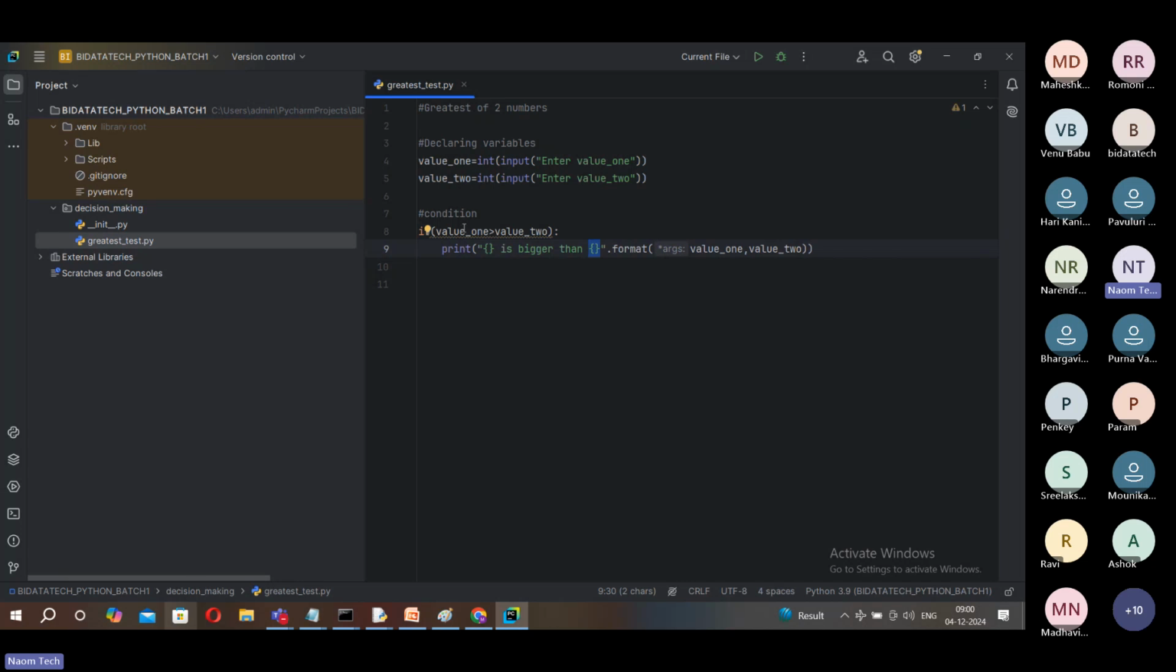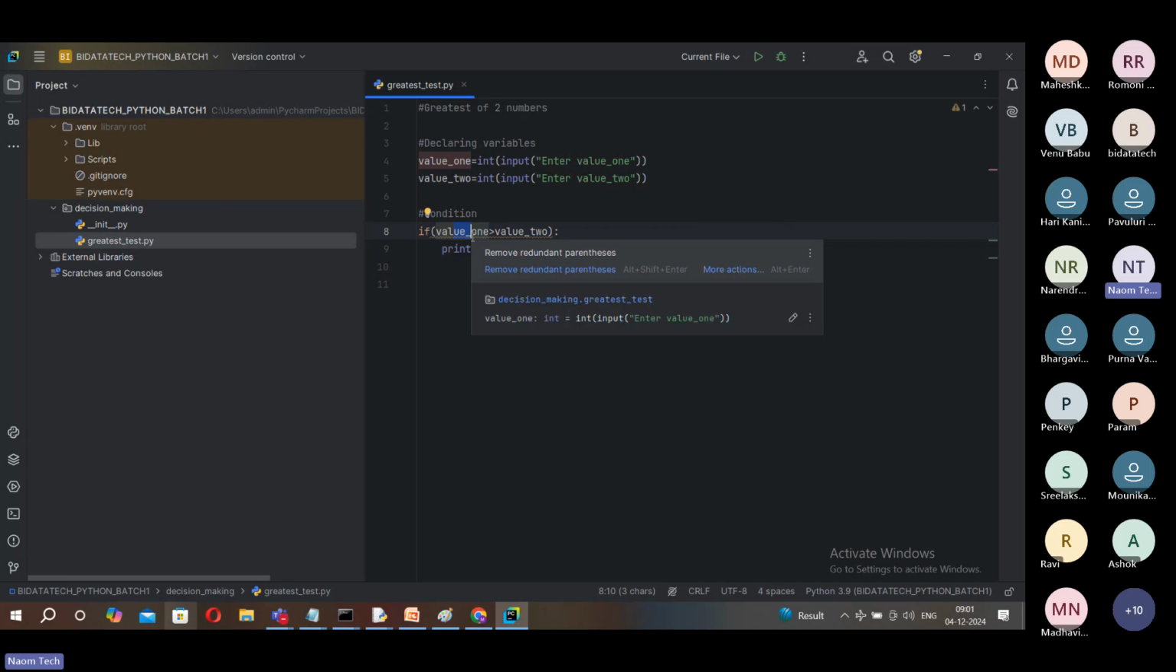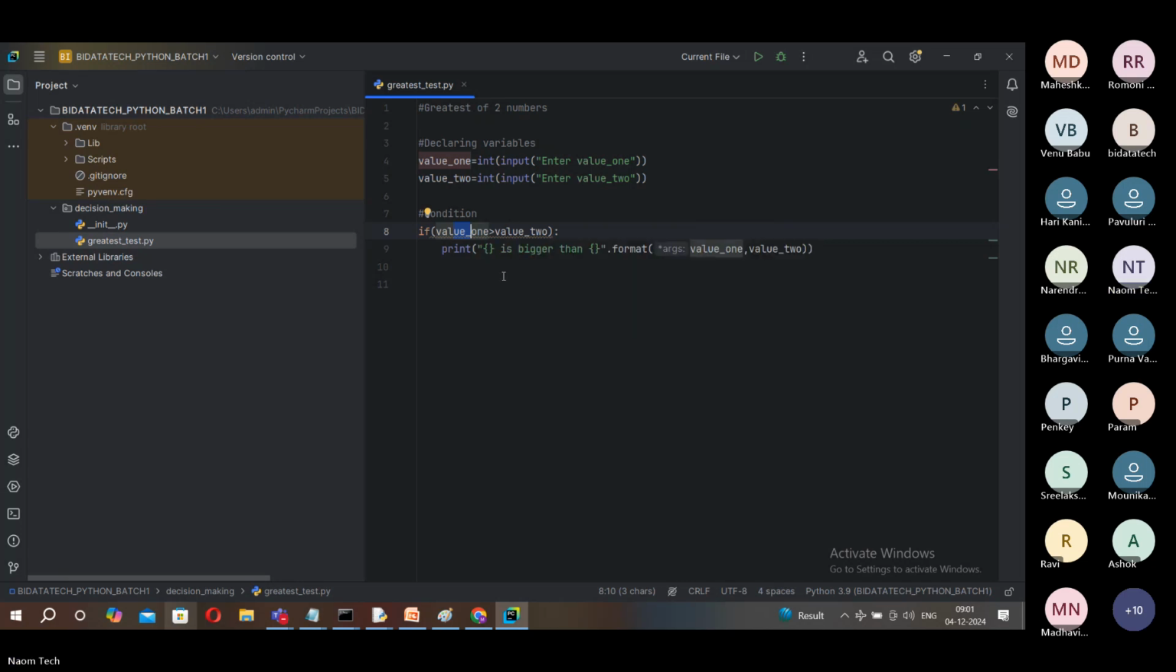That's all, friends. In a simple if, we have only one if and we just check the condition. If it is true, something should come. If the condition is false, we don't get any output, friends. And you can see that this if has a colon and we have an indentation, a clear indentation, that is a tab space.